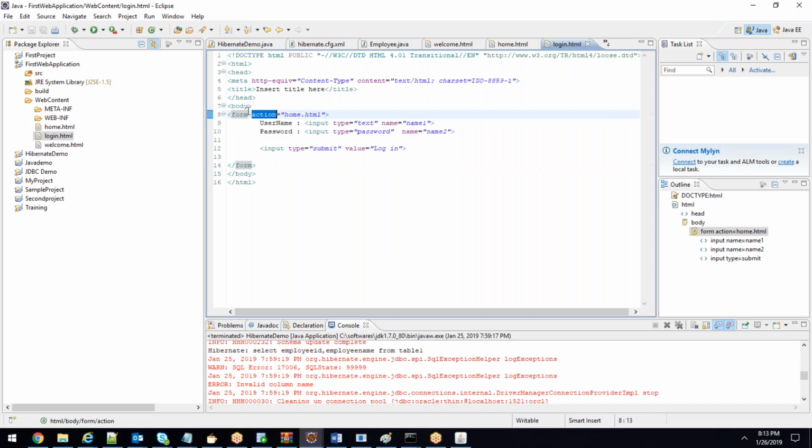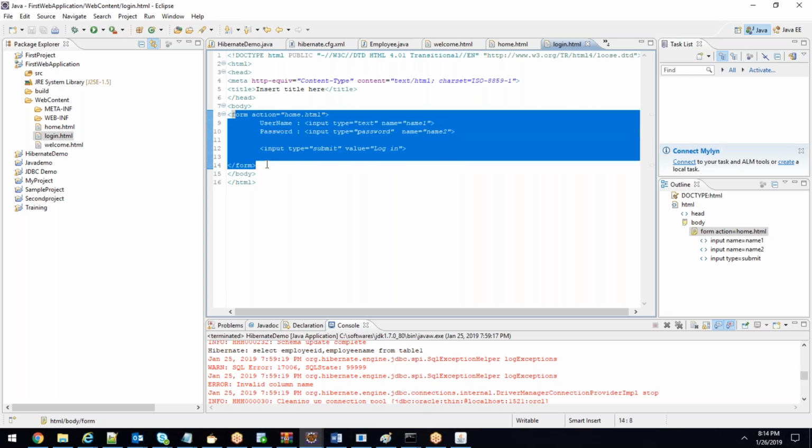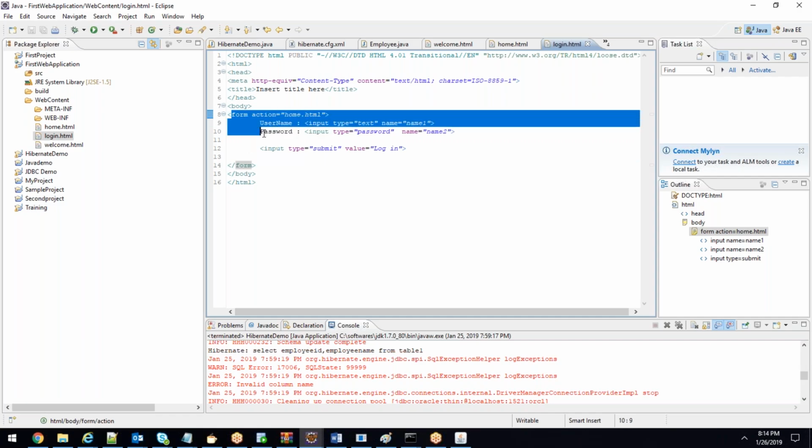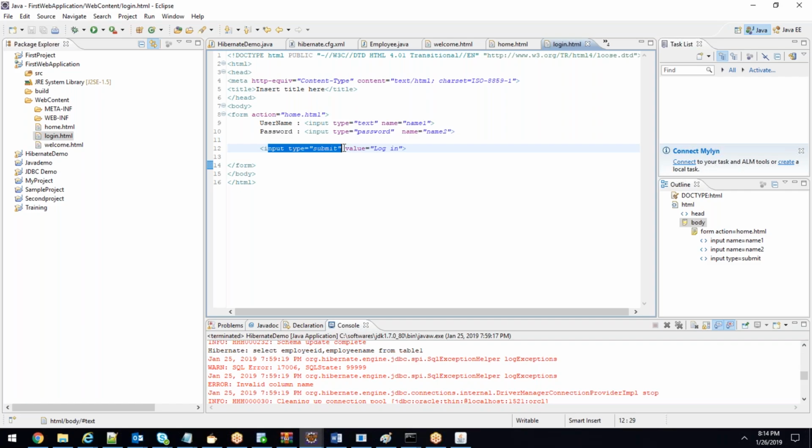The action is an attribute of this tag. Every tag might have attributes or might not. So this tag has an attribute called the action attribute. By using this action attribute, you can specify, when you submit the form, where the request should go. What is the request URL? How the request URL has to be constructed and how the request should go to the server. That is determined by the action attribute. So everyone understood the form tag and the submit input type?